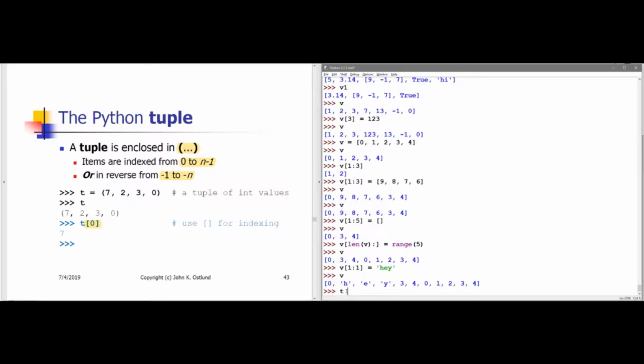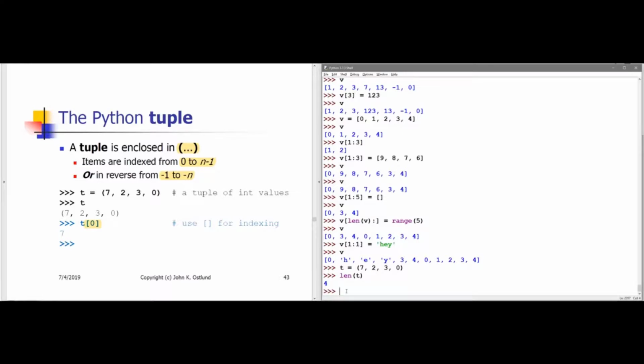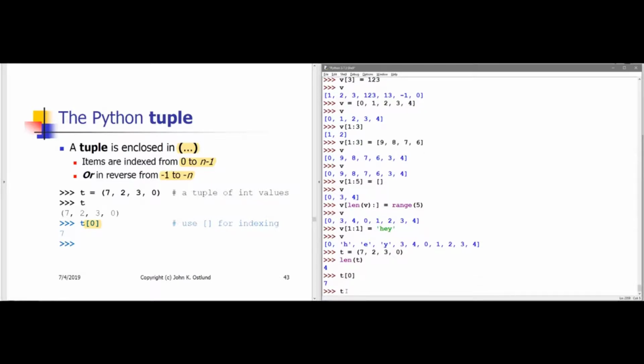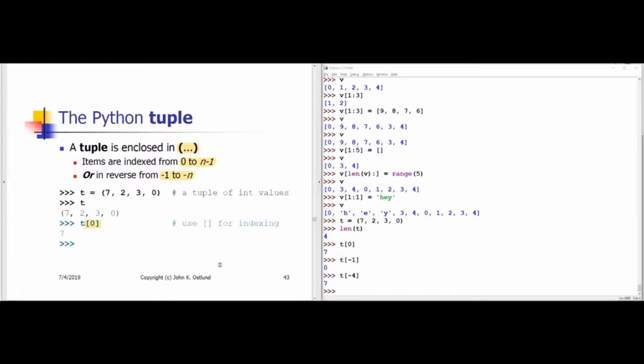Anyway, here I'm going to create a tuple containing 7, 2, 3, 0. This tuple has 4 items in it. A tuple is a sequence. It is a collection. I can ask what the length of T is. And I can access individual items within T by using subscripts between 0 and 3, or subscripts between -1 and -4. Okay, so T sub -1 is the last item. T sub -4 is the first item within this tuple.